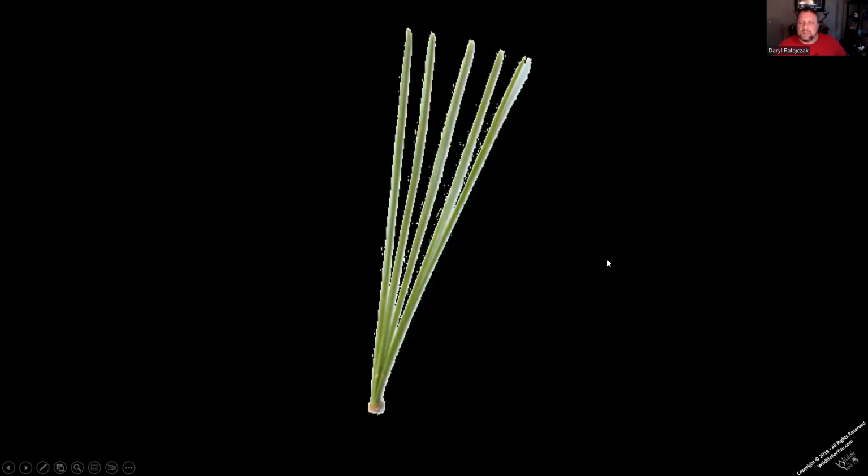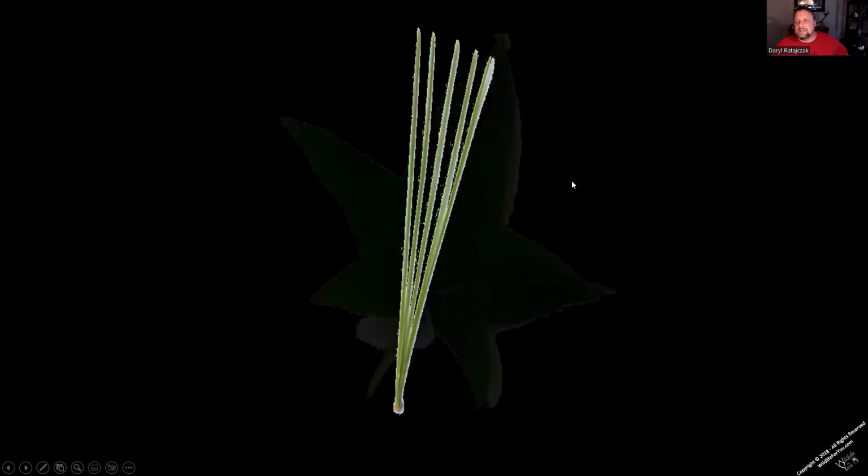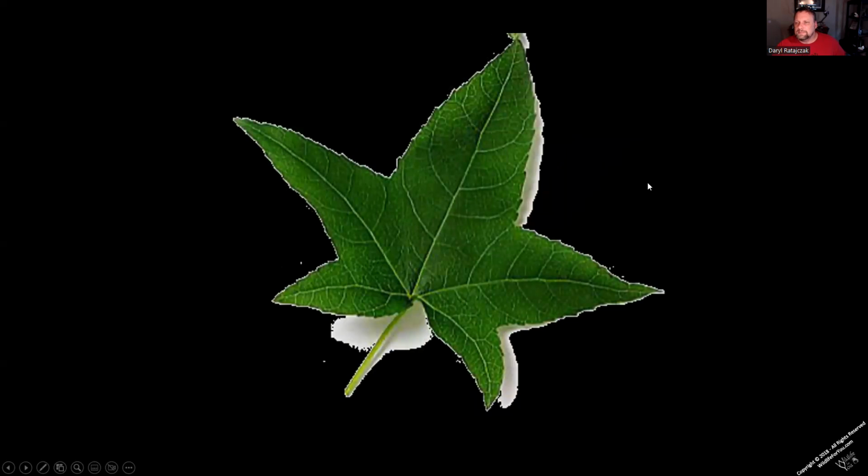This obviously is a pine tree. If you study your pines, you will be able to identify certain pines. This is called a fascicle at the bottom, and some pines have 5 needles per fascicle. Some have 3, some have 2, some have short, some have long. But this is obviously a pine needle.